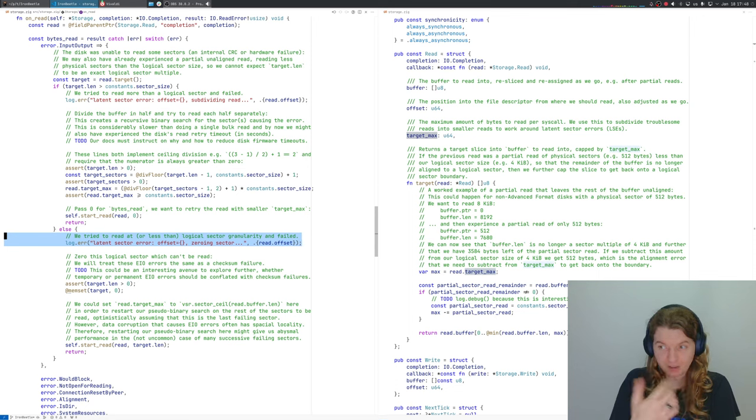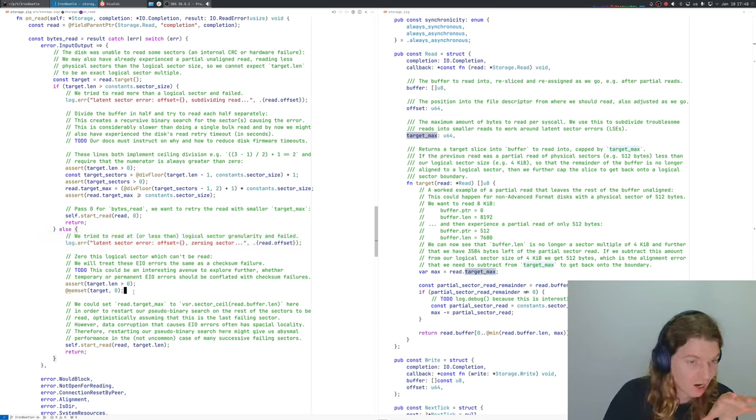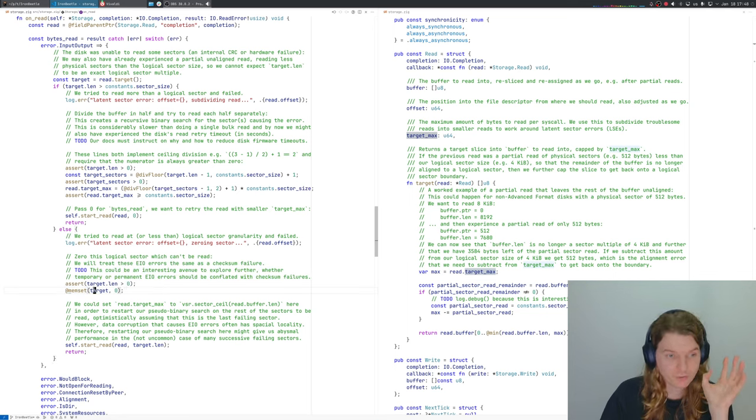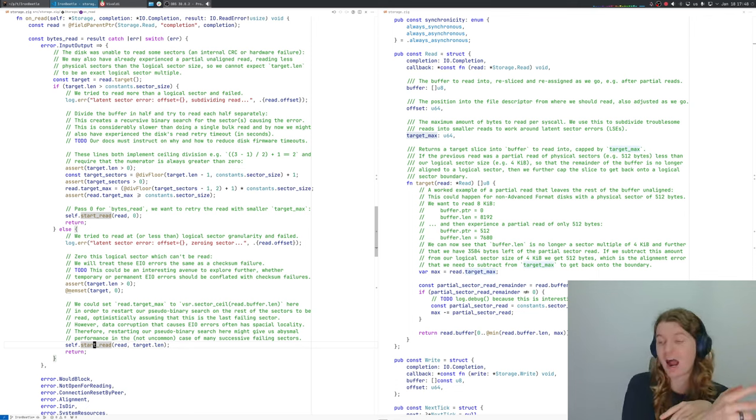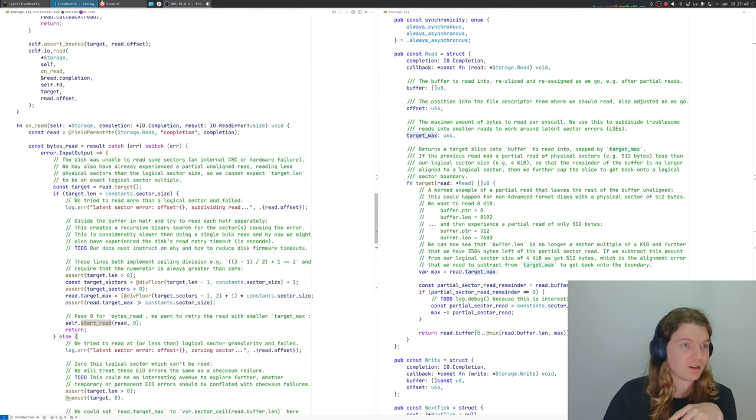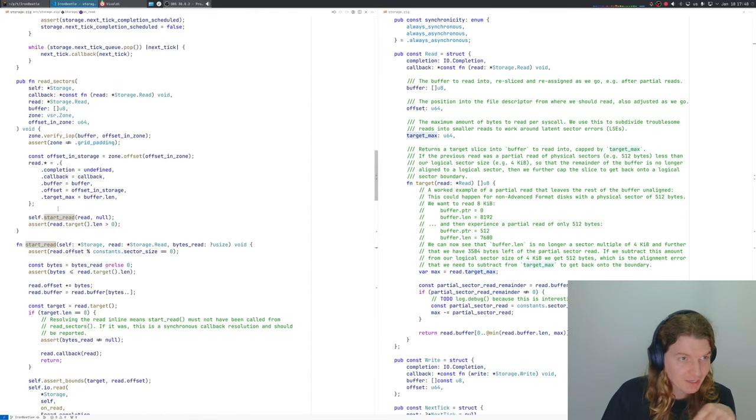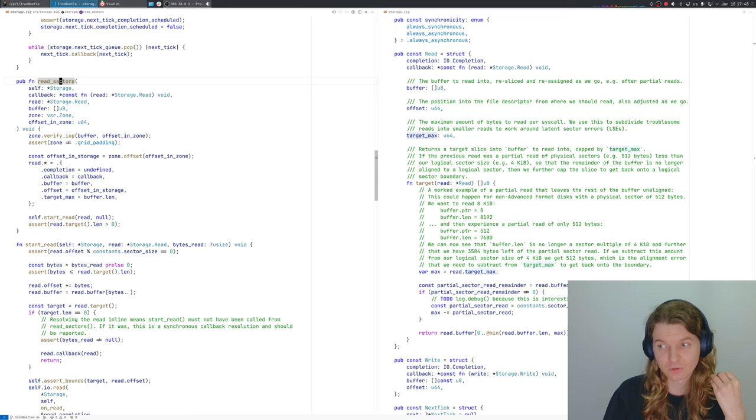What do we do here? How do we report this error to the caller? Well, we don't. This is where the magical abstraction happens. We just say, okay, we failed to read this at all, so we just set it to zero. And then we continue reading after the point that we failed to read. So the concept here is that if the caller issues read sectors, then it doesn't know whether the read succeeded or not.